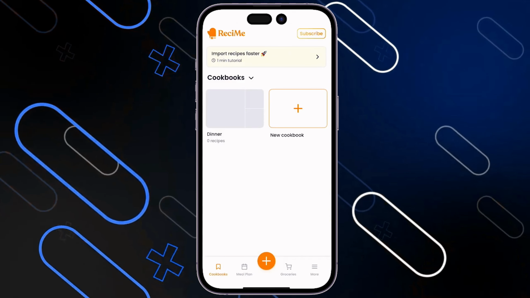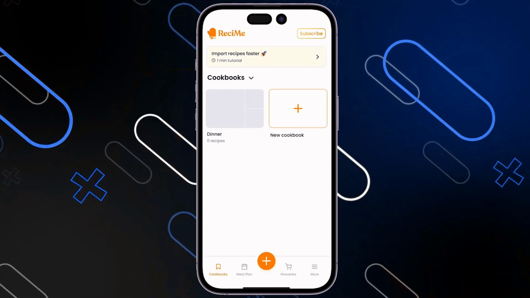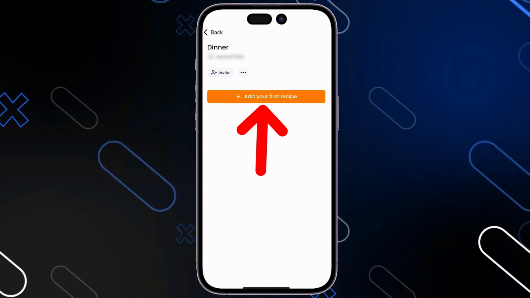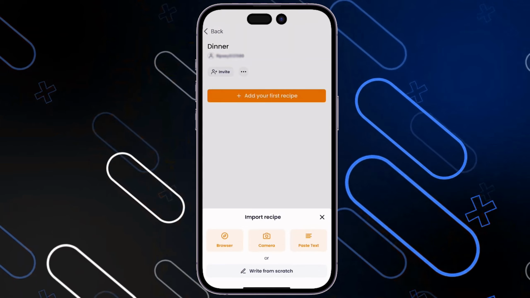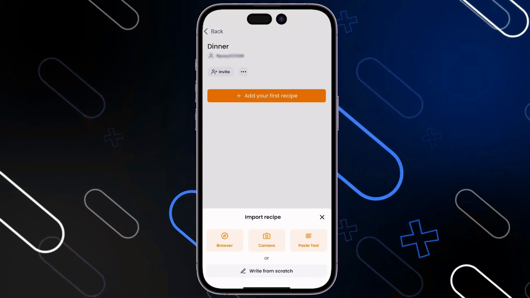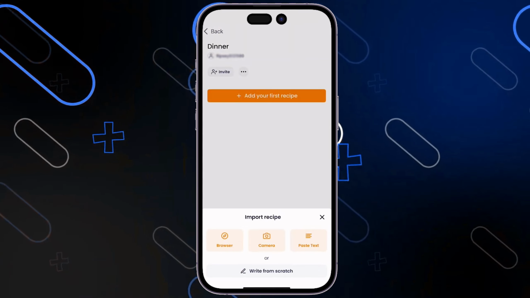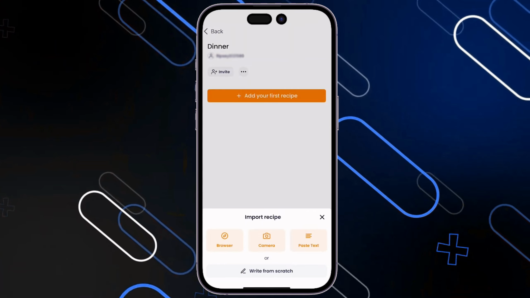Now, after you open this interface, you need to click on this plus icon, then click on add your first recipe. Then now you'll have to choose where do you want to import the recipe from. You can import it from text. You can paste some text in order to import a recipe. You can import it from your camera.